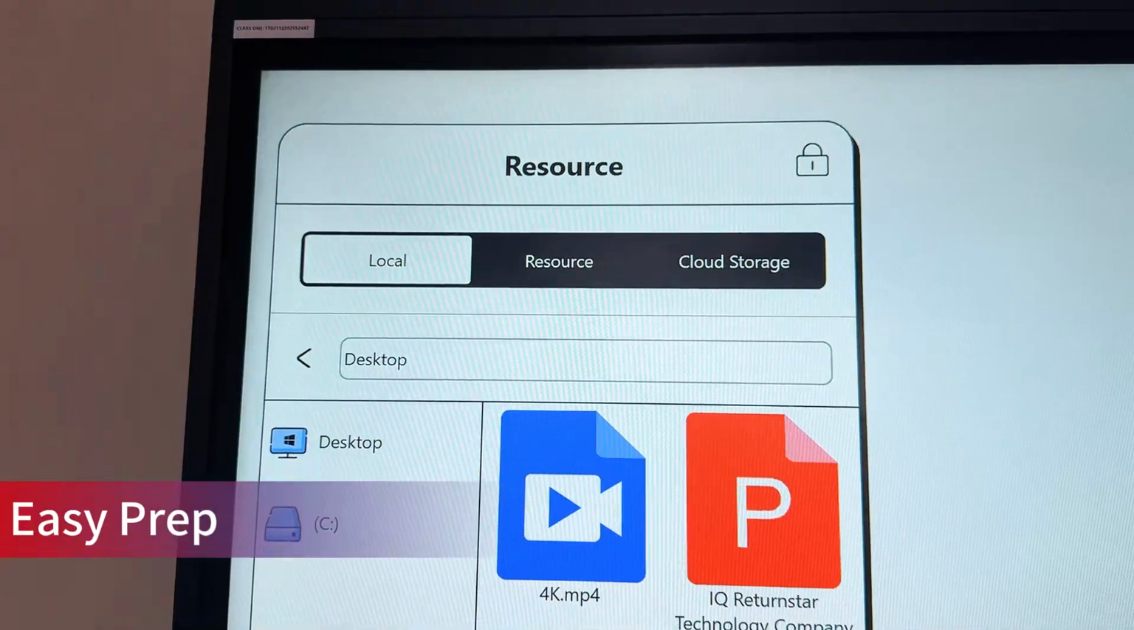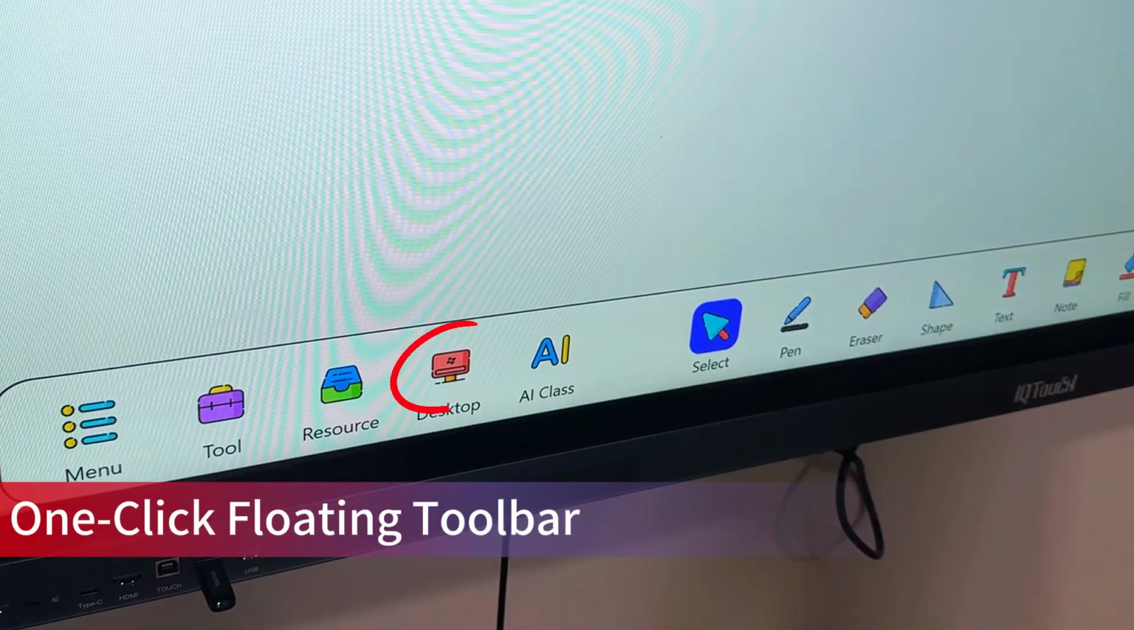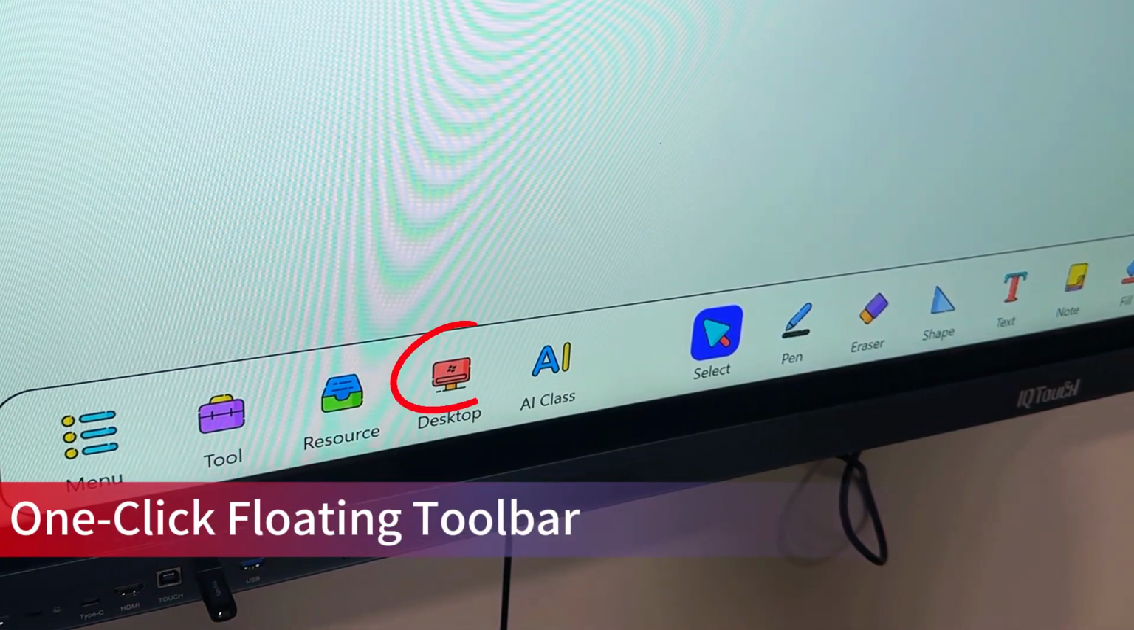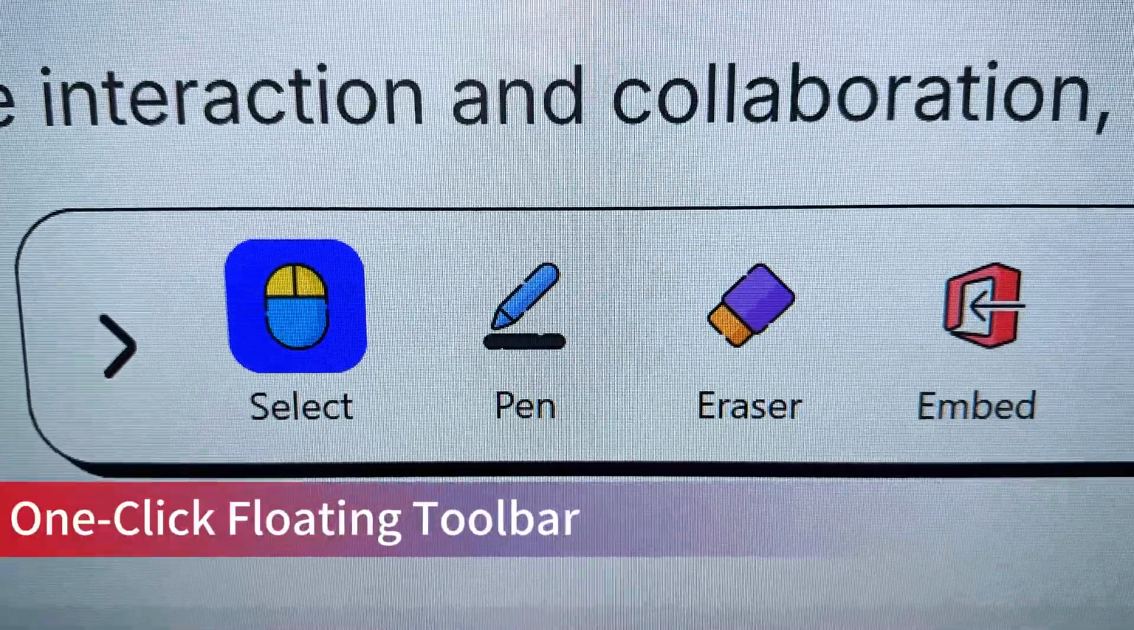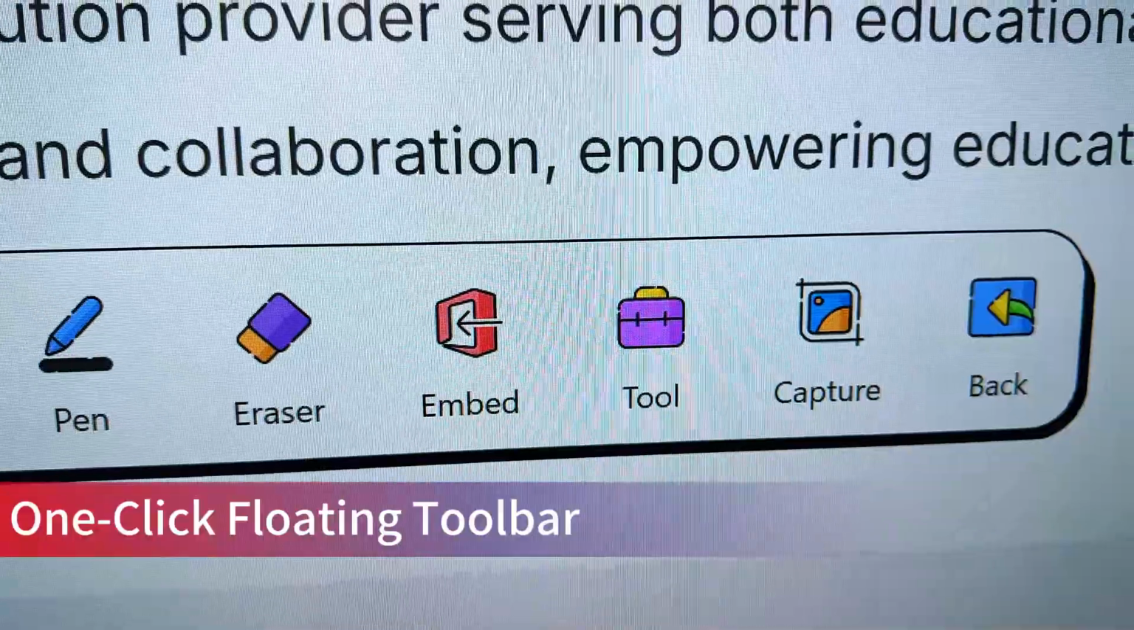Resource: import PDF or PPT's IWB lesson materials. Quickly start teaching with One-Click Floating Toolbar. The floating toolbar contains the following features to help you annotate and interact in real time across any software.